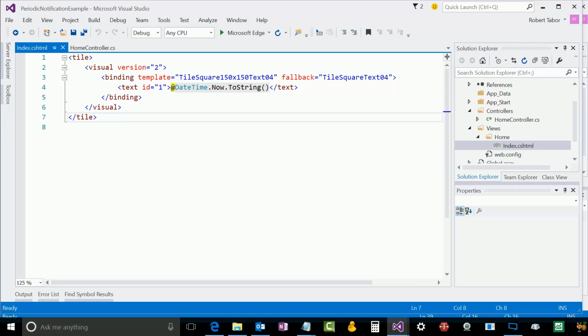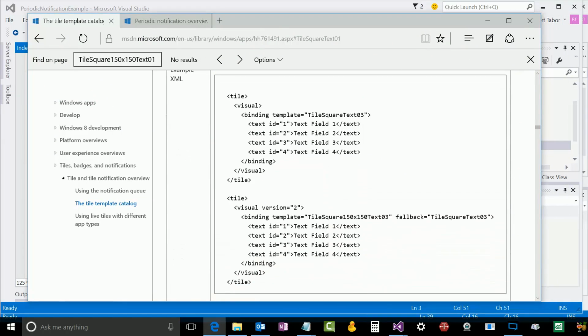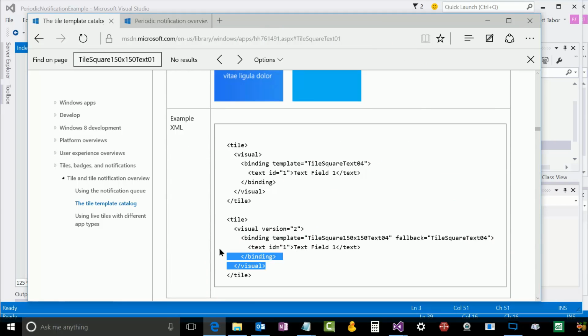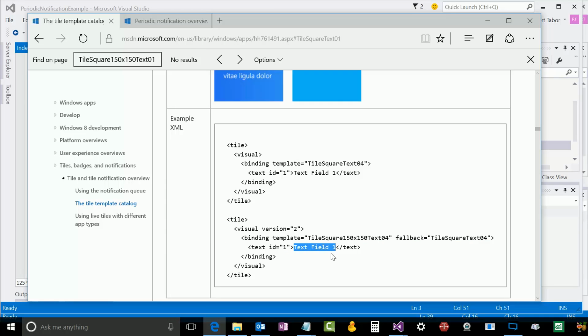So you can see we're using a different template, the tile square 150 by 150 text 04. I went out to this template catalog. I grabbed the actual XML that is necessary for text 04. So this one right here. And I said, hey, right here, I'm going to replace this and just use this and put the current date time here.